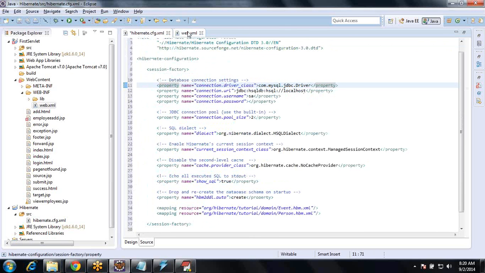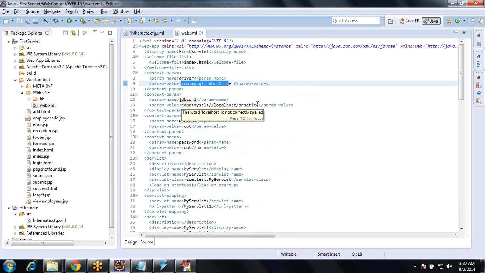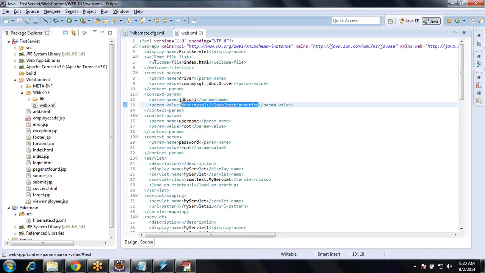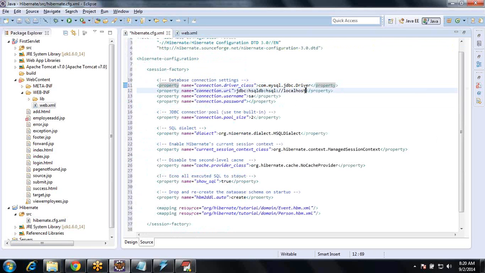Okay. And what is the JDBC URL? So again, this, but the schema name I have to change instead of practice. What is the schema name? Hibernate 1. What is the username? Root. What is the password? Root. I'm using HSQL, not my... I'm using MySQL, not HSQL. So I have to write MySQL.